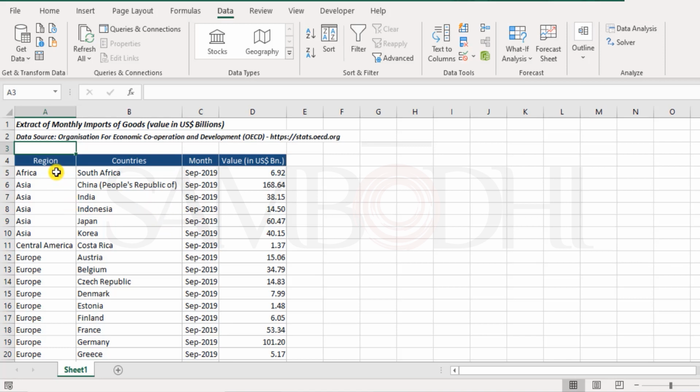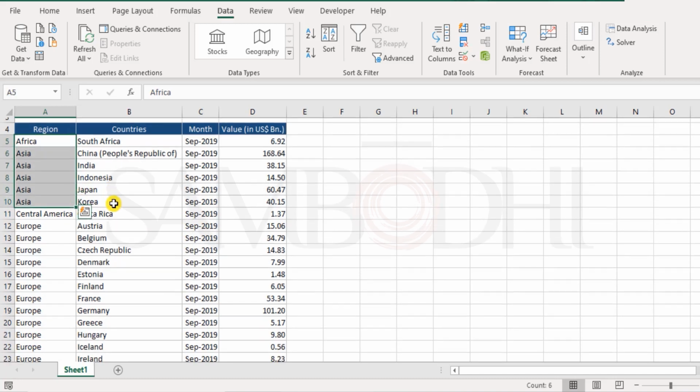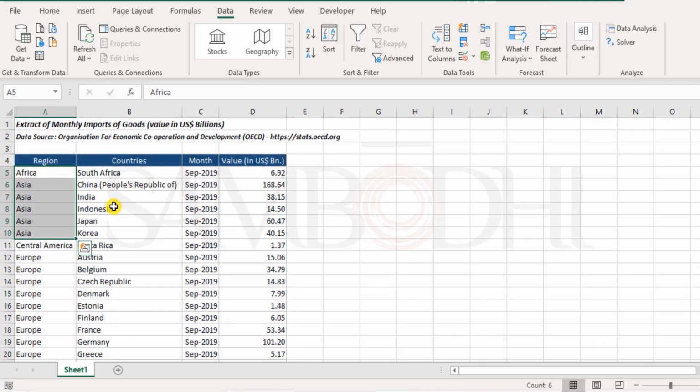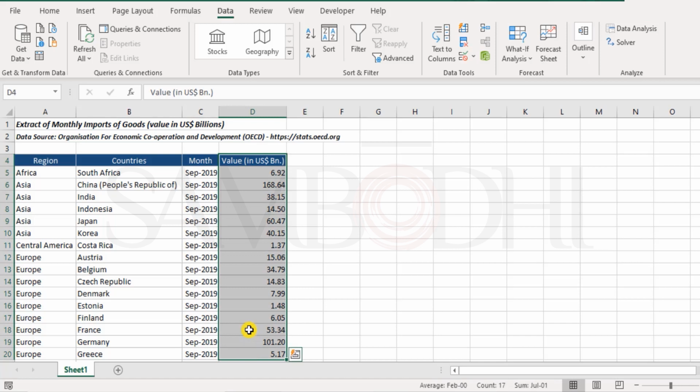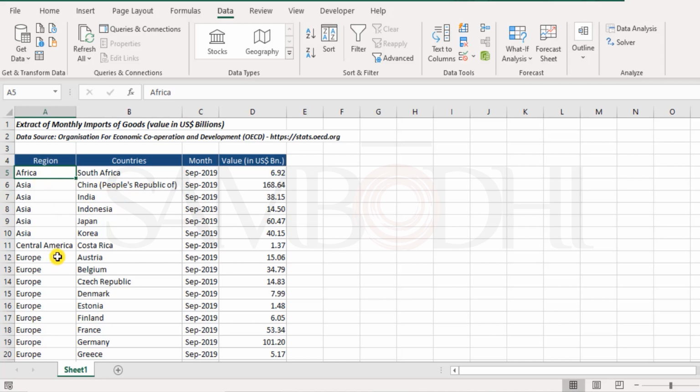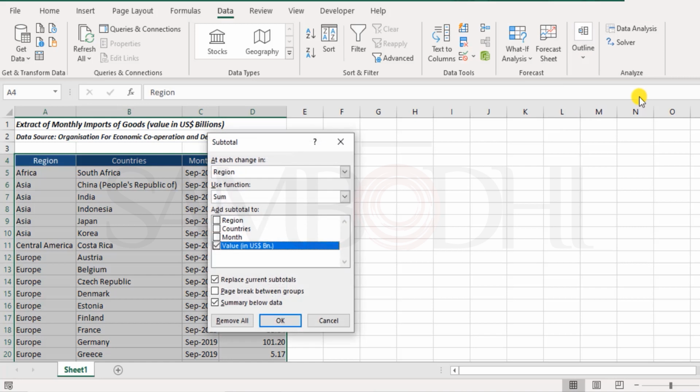Now, we have this data. I've just arranged this in a vertical format over here, and we have data segregated by region, countries, respective months, and corresponding values. To begin with, I would like to see the subtotals region-wise. So how do I start with this? Well, since I have my cursor on the table, I can just click on subtotal.